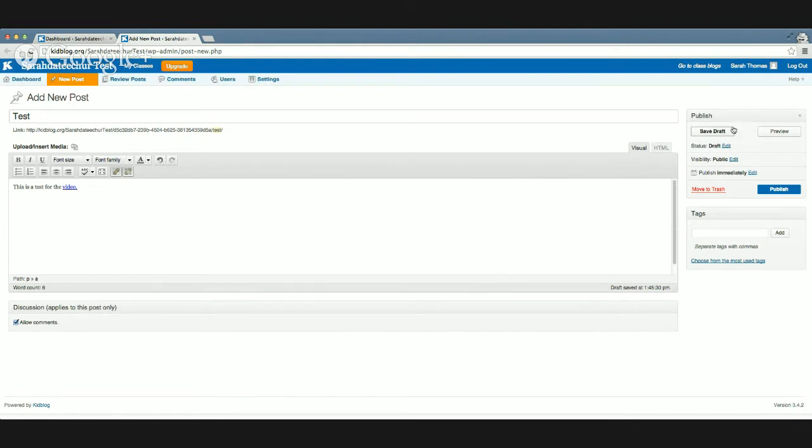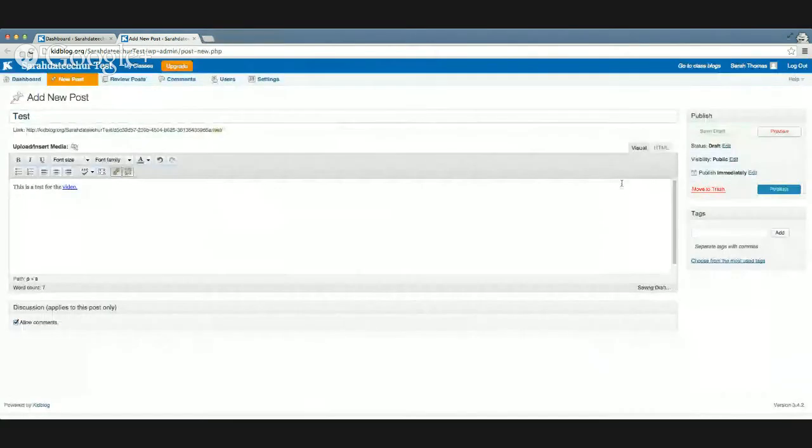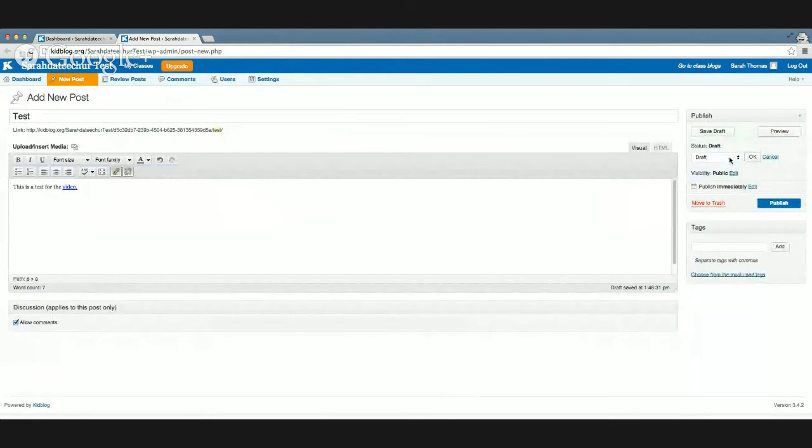Going over here, you have the option to save a draft if you want to save it for later. You can preview it, and when you preview it, it'll show you what it will look like. And here you have your different statuses. Right now it's in draft mode, which is cool. Pending review is a little more complicated, so I'm not going to really tackle that in this video. But once I hit publish in a second, then this status will change.